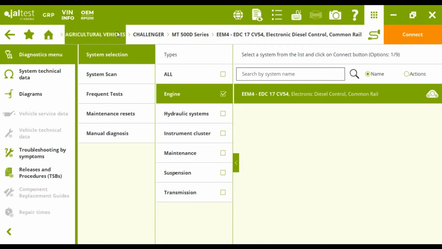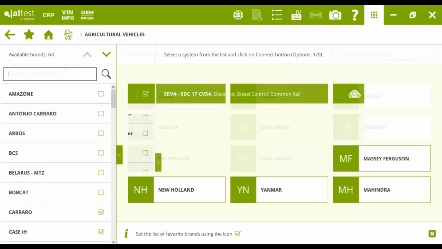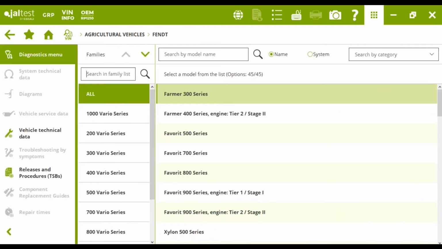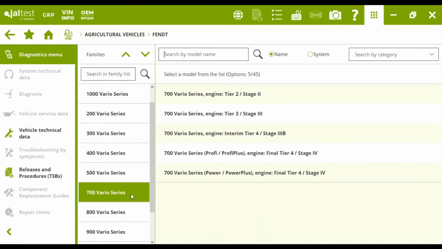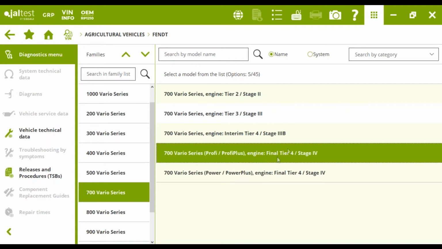So if we go to agricultural vehicles, this time we're going to be selecting Fendt. Let's say we're working with the 700 Vario series, and let's select the right model here. Let's say we're working with this one, 700 Vario Series Profi Plus engine, final Tier 4. We select the model.